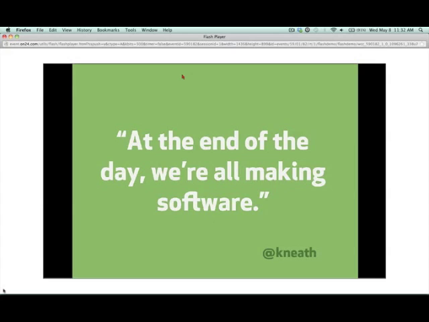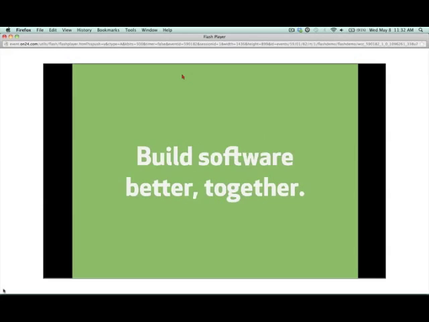So back to our quote, everything that we do at GitHub and every feature that we build is about letting teams work better together. And it's not just developers. It's not just designers. We want to reach other people too and allow everyone to build software better together.